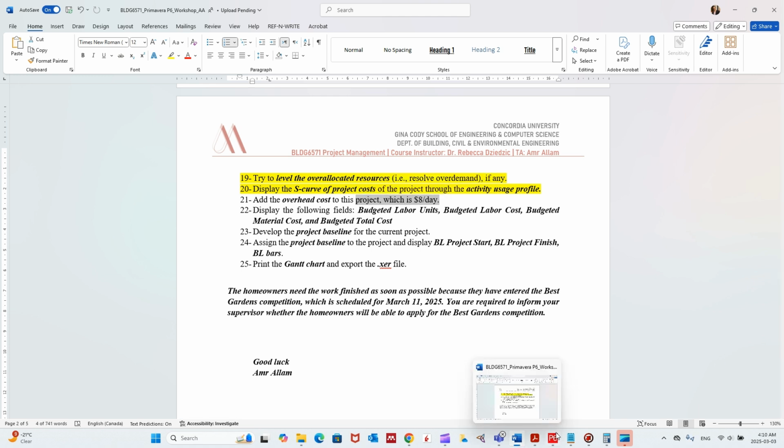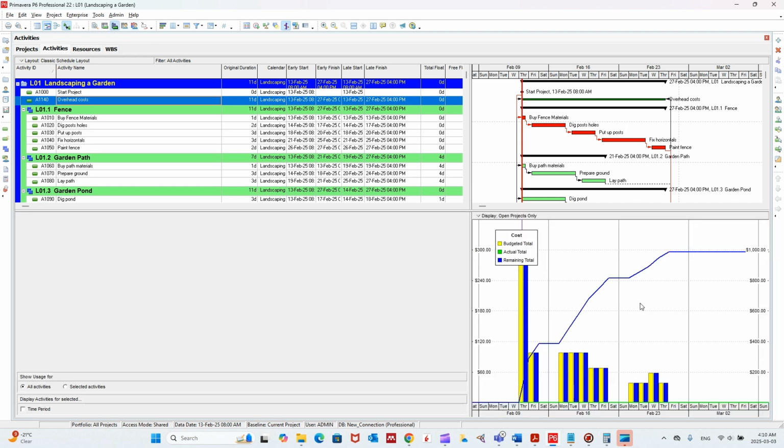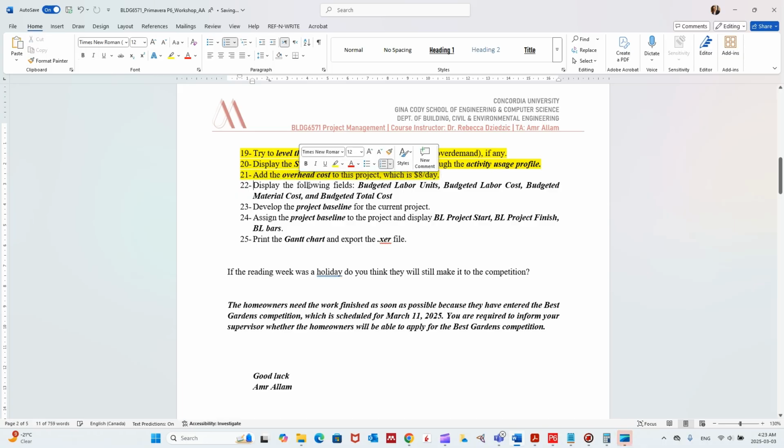Let's see how this will change the resource usage profile. So, the activity usage profile, or the S curve. So this is the new S curve after adding the overhead cost. So we are done with adding the overhead cost.